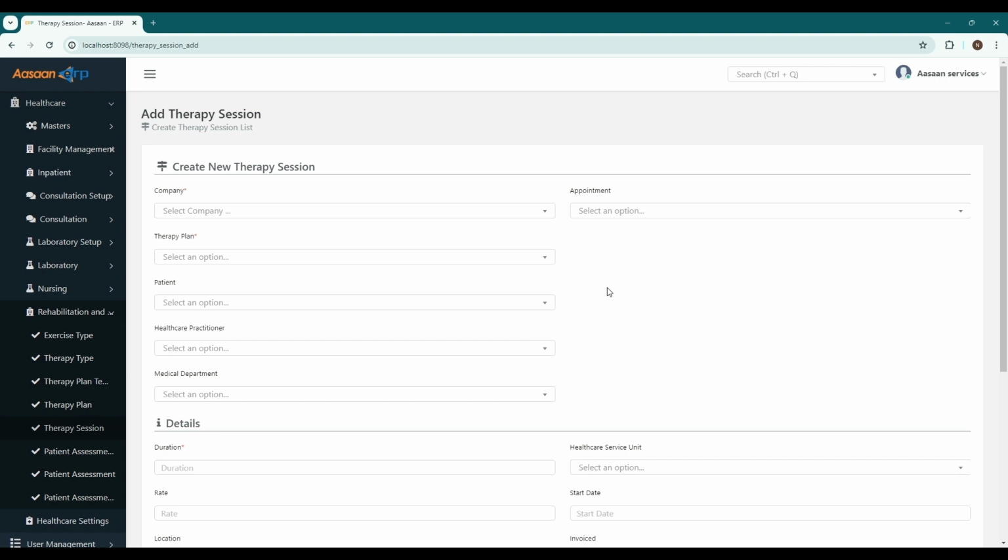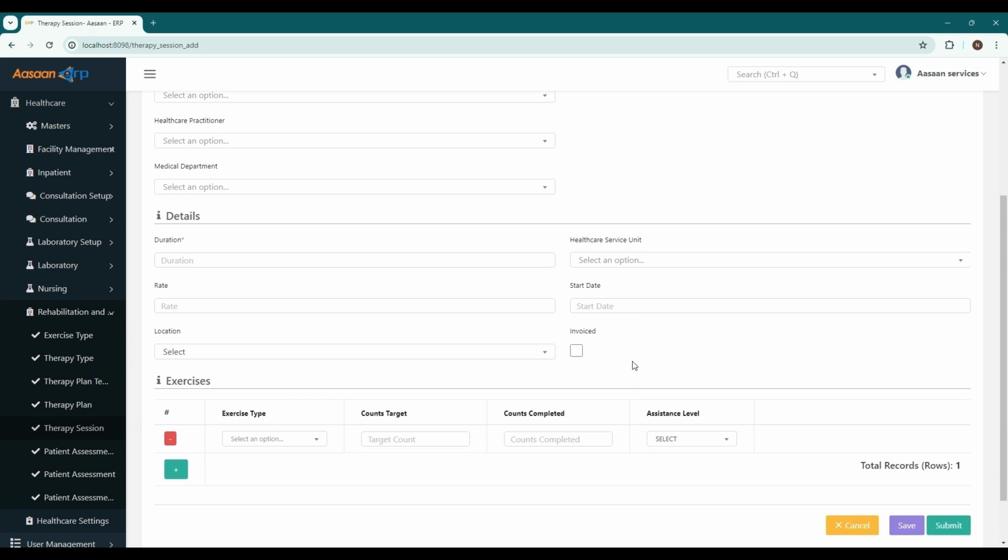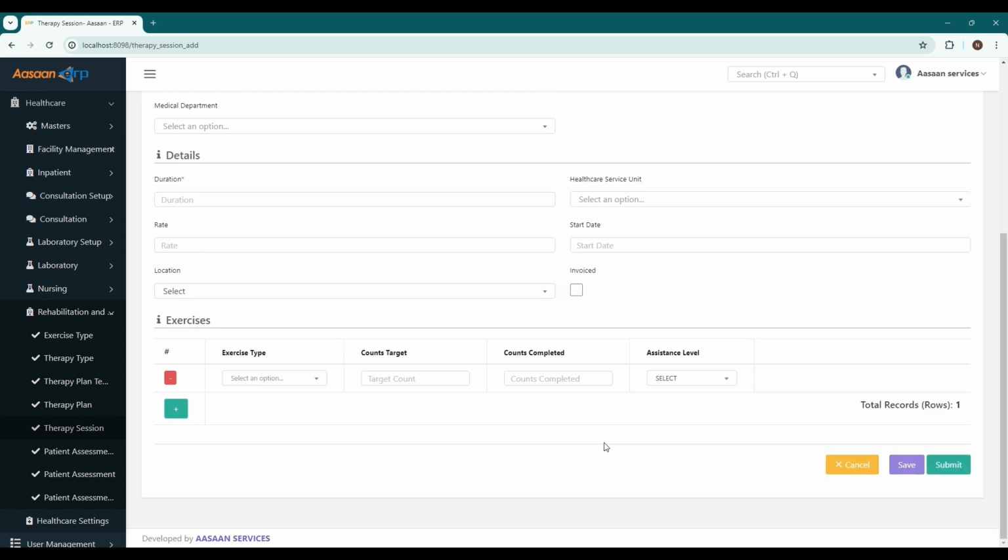If no appointment has been booked, select the patient, select the therapy type and the therapy plan for the patient. Once we have selected the therapy type, all the details of the template will be automatically fetched. Select the therapist in the healthcare practitioner field. We can select a start date and a time and save it. We can then increase the number of counts completed, and once a particular exercise has been completed, select the level of assistance required for that exercise. Let's submit the documents once finished.